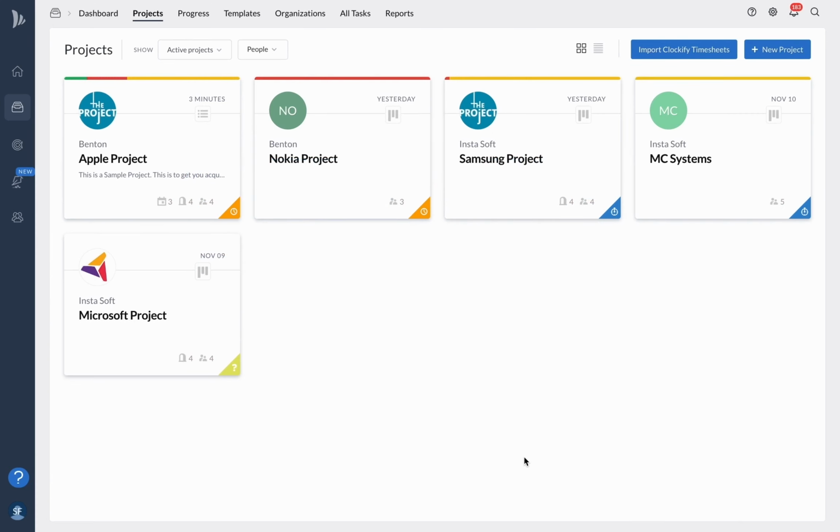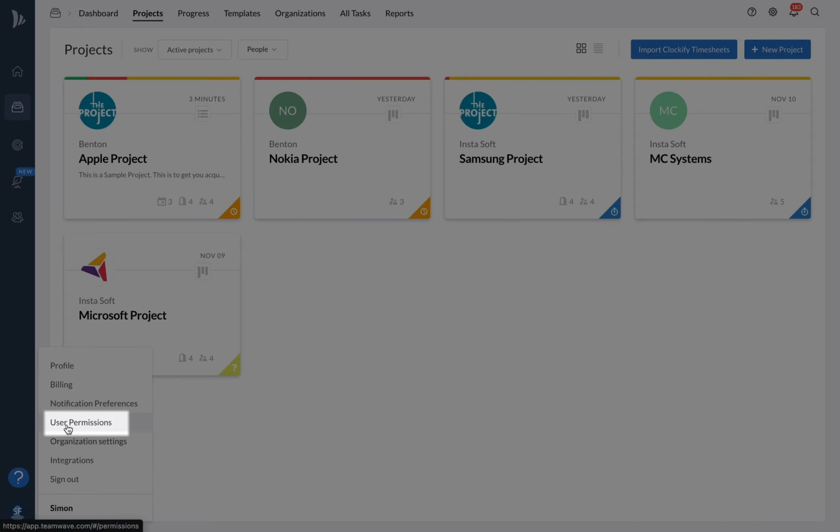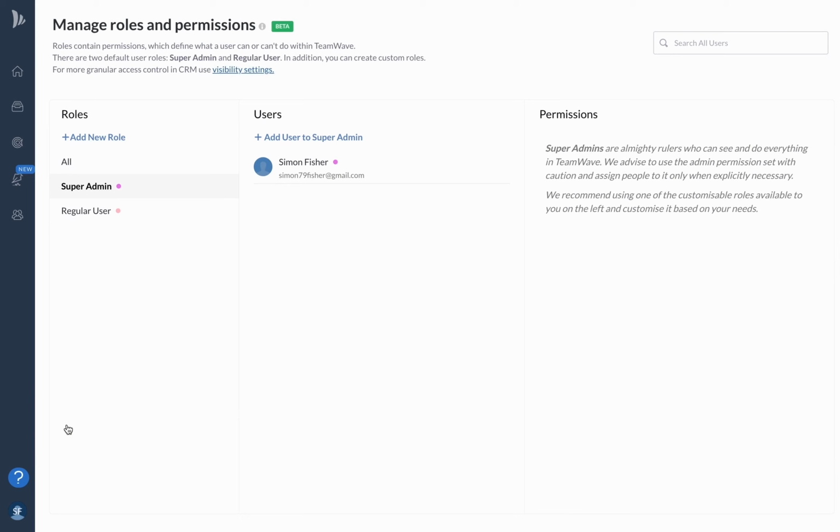In TeamWave, it's important to make sure that each user has the right level of access to the apps they need. That's why we offer customizable permissions for different user roles. To get started, head over to the User Permission section in your account options. From there, you can access the permission settings page where you can assign permissions to users based on their roles.